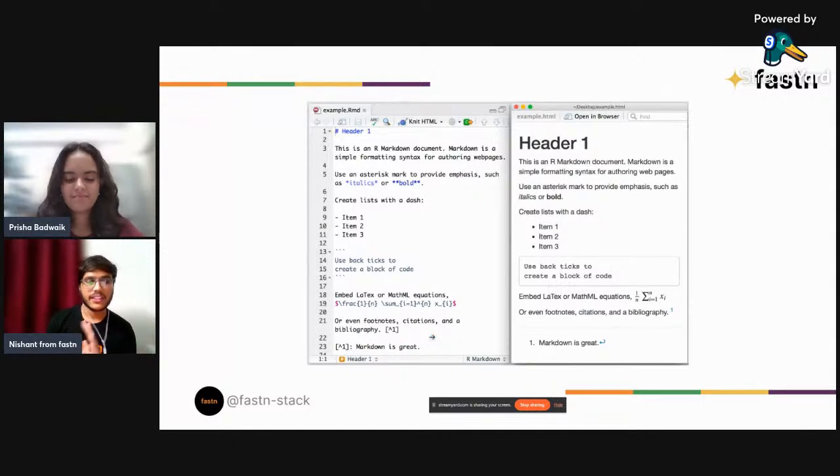So this is very simple to understand, and FastN itself works on this markdown format. So you will have no problem creating sites and documents via FastN, because it is very simple to understand, and even a non-tech person can code in it and understand the language within like 2 hours and start their development journey.